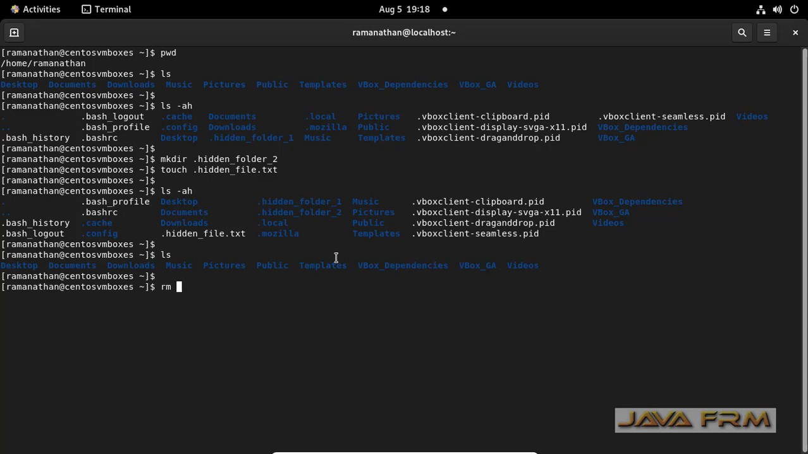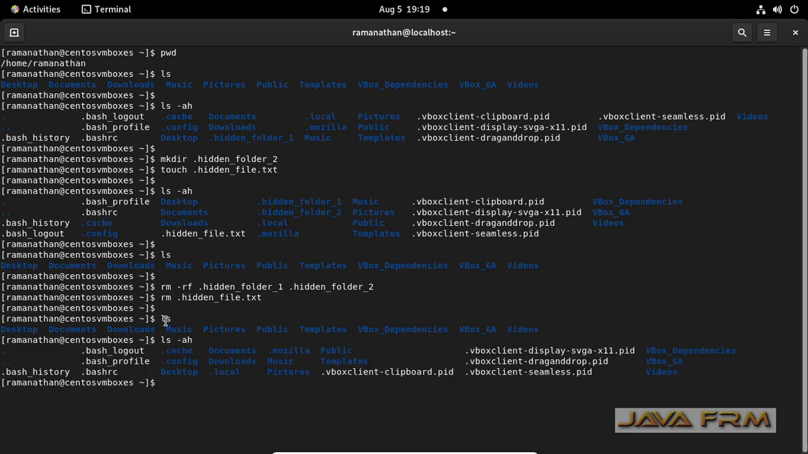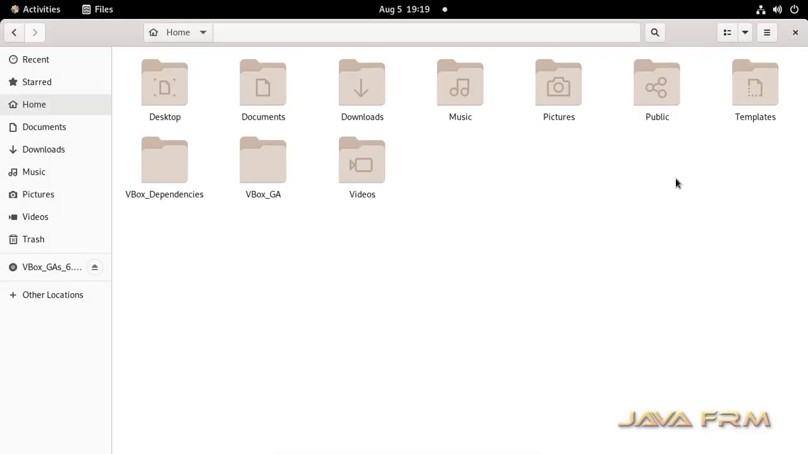To delete this hidden file and directory, the ordinary rm command is enough. rm -rf will delete the hidden directory. Simply the rm command will delete the file. That's it. So this is the way we can view the hidden files and folders, and we can hide the files and folders in GUI mode and using Linux commands in the CentOS Stream 9 operating system.